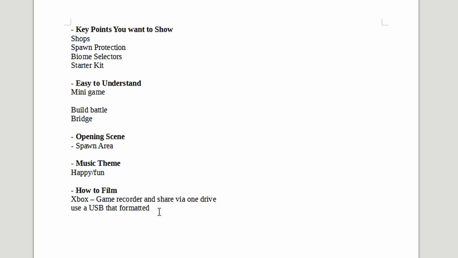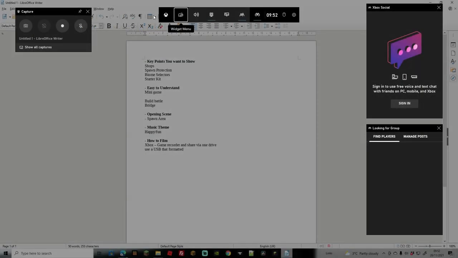Now, let's move on to PC, because you're going to have a lot of choices here on PC. First of all, you've got your game bar. So if you hold the Windows key and then press G, once you're all set up with the game bar and Xbox, you can simply go ahead and start recording your screen.